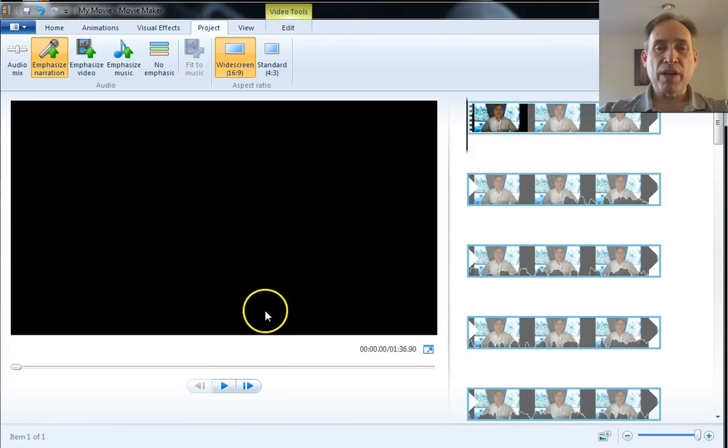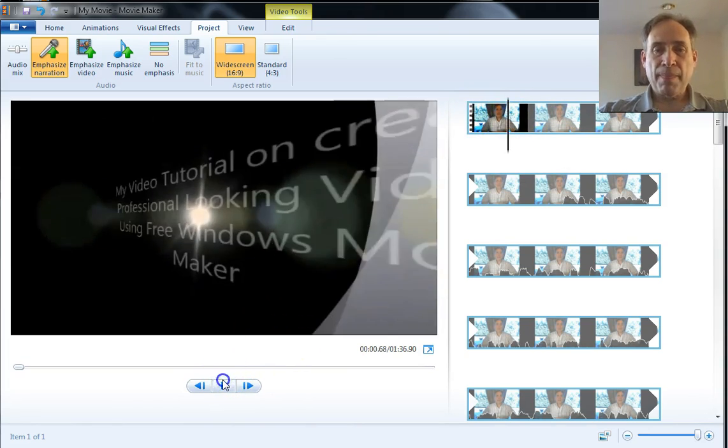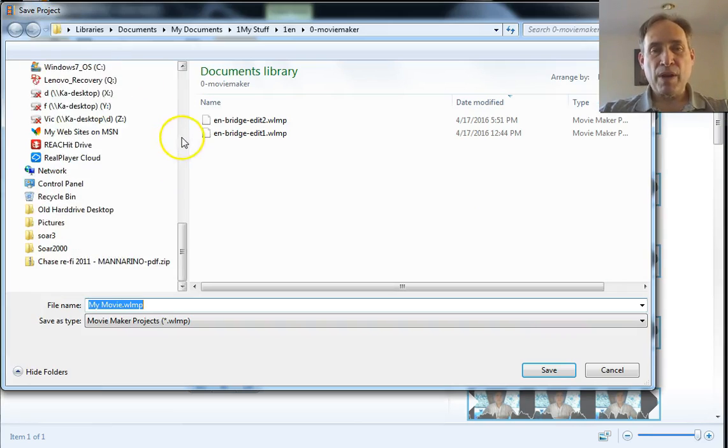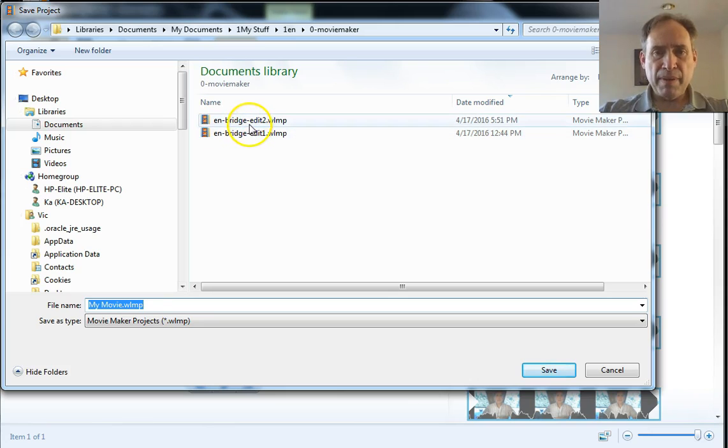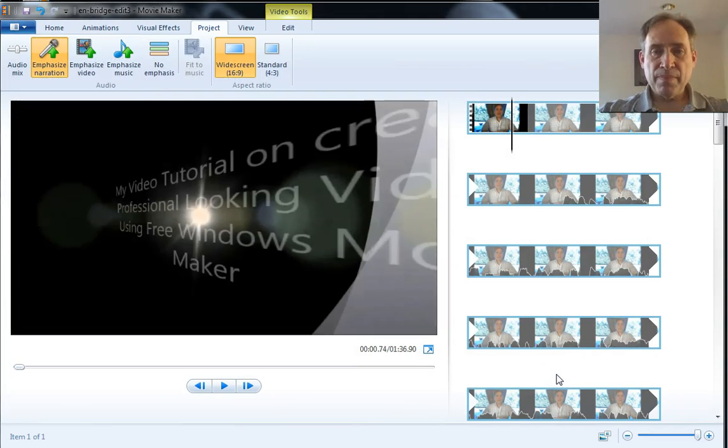And the last thing that you want to do, remember, is save your work. Okay, we want to call this edit 3. I can even call it the final cut, but who knows, maybe we're going to do some other stuff to it later. So we'll just call it edit 3. Hit save, hopefully. And there it goes, edit 3 is in the name.